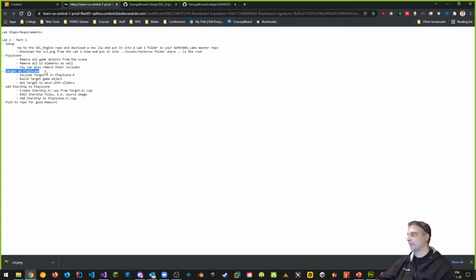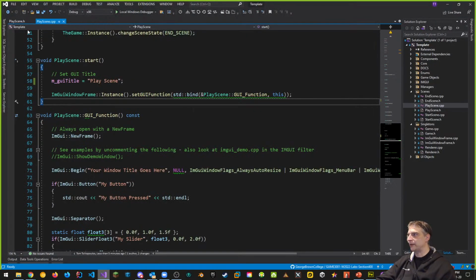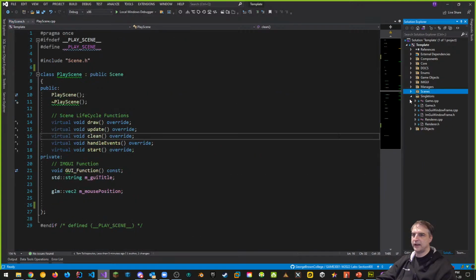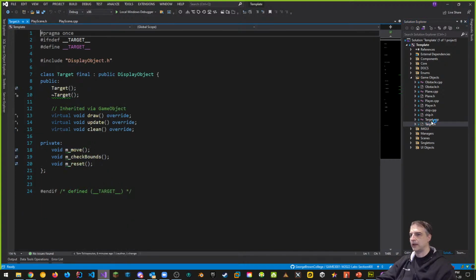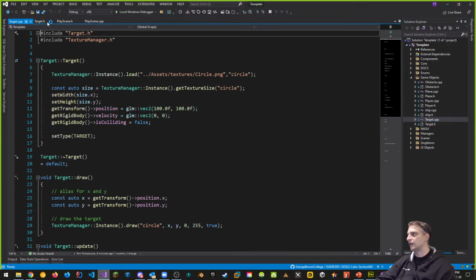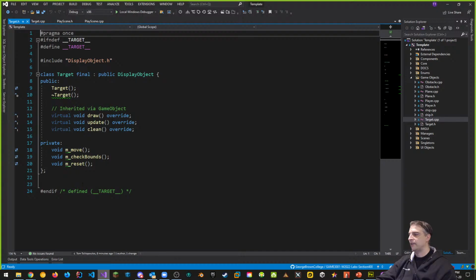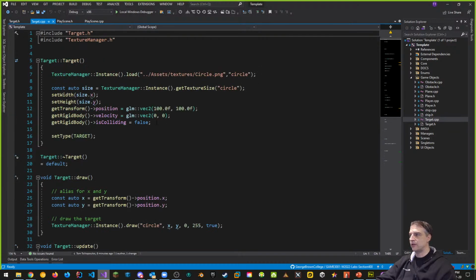So in this case, I'm going to show you how to add a target game object to this play scene. The target. Okay, how do we do that? Well, let's start with the playscene.h. We can see that inside of the game objects folder, there is a target.h and a target.cpp. Let's take a look at those. Target.h and target.cpp. Every single time I make classes, and Alex too, we have two pieces: the .h, which is the interface, and the .cpp, which is the definitions for all the functions. That's what those two things are. Okay, so that's the target.